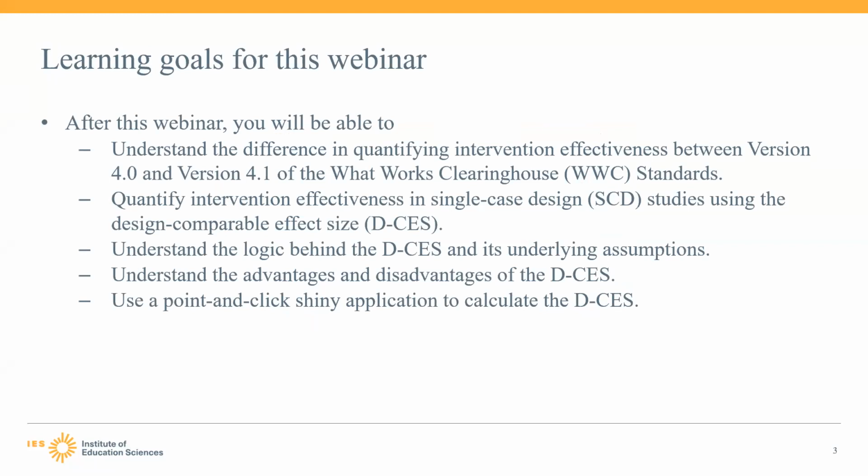So the learning goals for our webinar today include understanding the difference in quantifying intervention effectiveness between versions 4.0 and 4.1 of the WWC standards, quantifying intervention effectiveness in single case design studies using the design comparable effect size, understanding the logic behind the design comparable effect size and its underlying assumptions, understanding the advantages and disadvantages of the design comparable effect size, and then finally, understanding how to use a point and click Shiny application to calculate the design comparable effect size. So with that, I'll turn the webinar over to our first presenter, Mariola, who will provide us with an introduction to single case designs and the design comparable effect size.